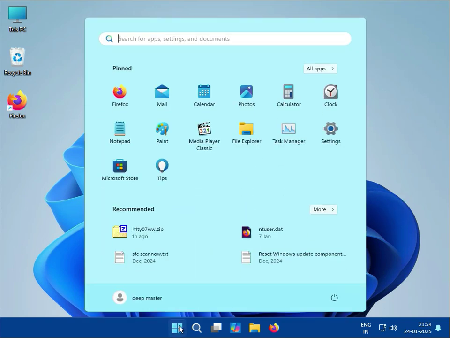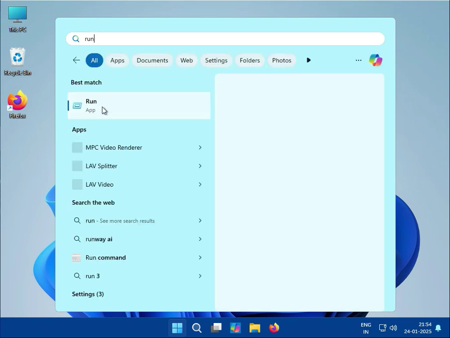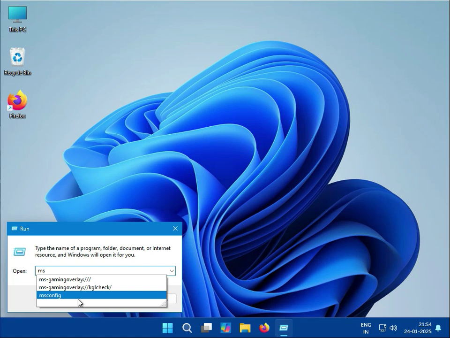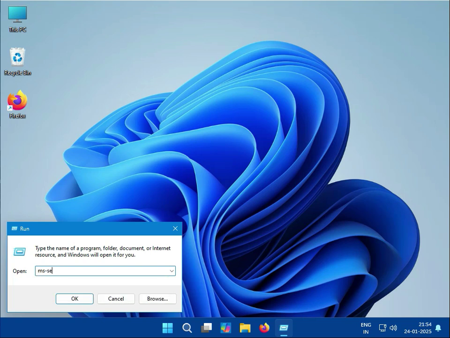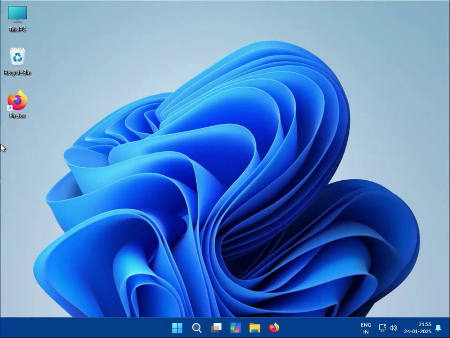You can enter the Run dialog, open this, and then type ms-settings as a command, then hit enter. Okay, it will open. This is the command.